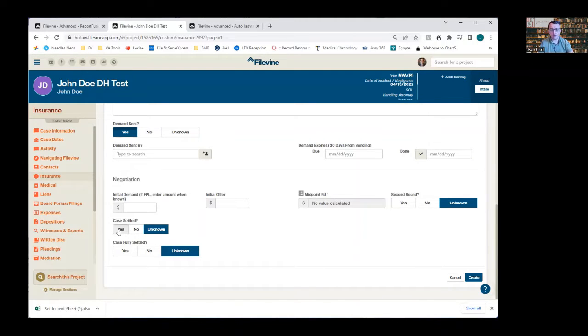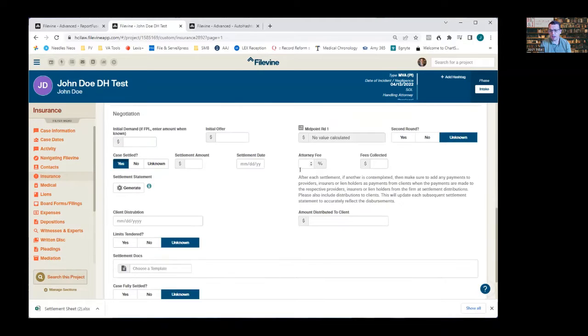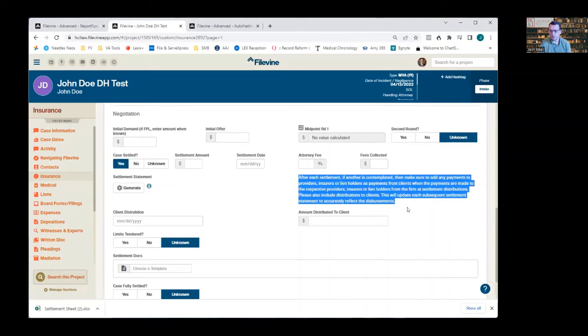And once the case is settled, you click yes. You put in the attorney's fee. This is a manual amount. The attorney's fee, the settlement amount, the settlement date, and then this should be automatically calculated, but I don't have it set up that way for other reasons. I can't change it right now, but I have an instruction here. If there are more settlements, make sure that everything's updated between settlements. Otherwise, the subsequent settlement sheet will show the settlement expenses.